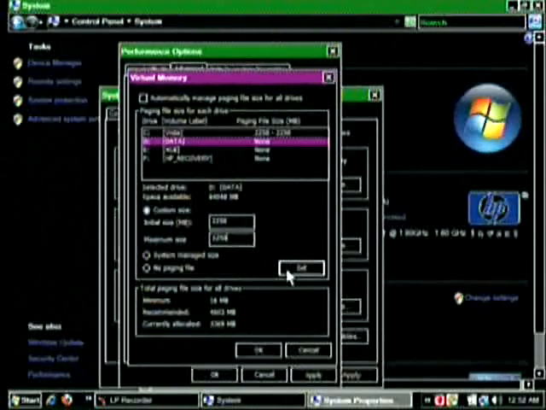And then choose Set. Now, as you can tell, I have divided my total recommended virtual swap file. I divided it in half. I've got 2 1/4 on C drive, and I have 2 1/4 on D drive, totaling 4.5.